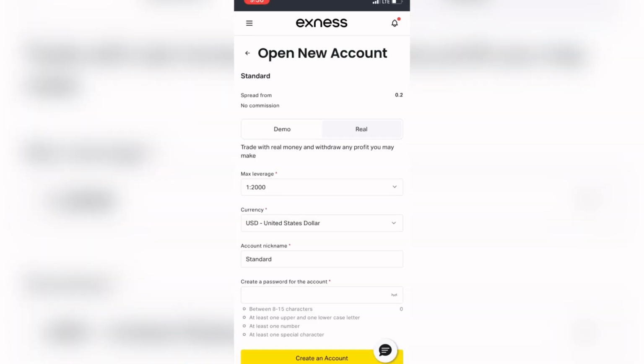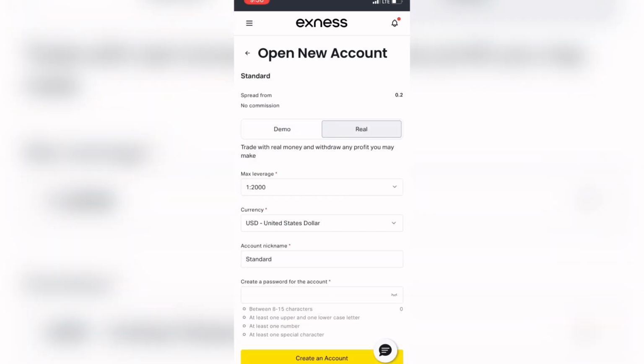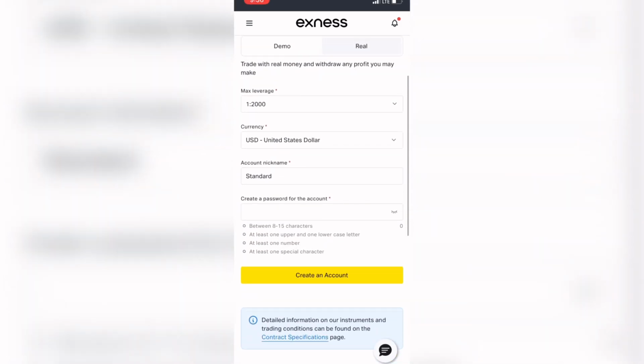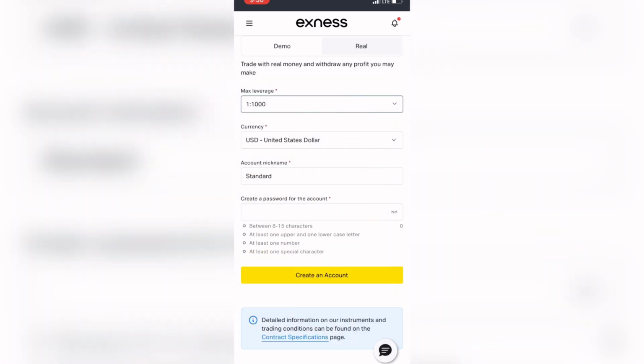Now when you're here, make sure that it's on real. Sometimes it will be on demo, but make sure yours is on real. Depending on the money you're going to deposit, that will help you to know the leverage that you're going to use. So let's assume in this video I'm going to deposit 200 cedis. When I deposit 200 cedis, you're going to use the leverage of 1:1000. I'm not going to explain what leverage is in today's video.